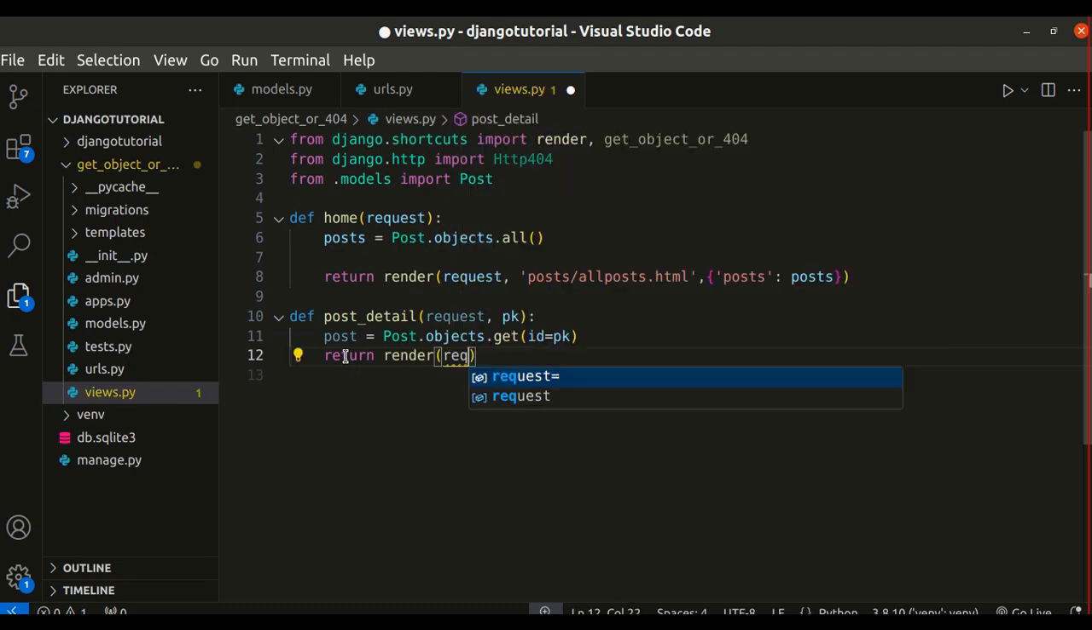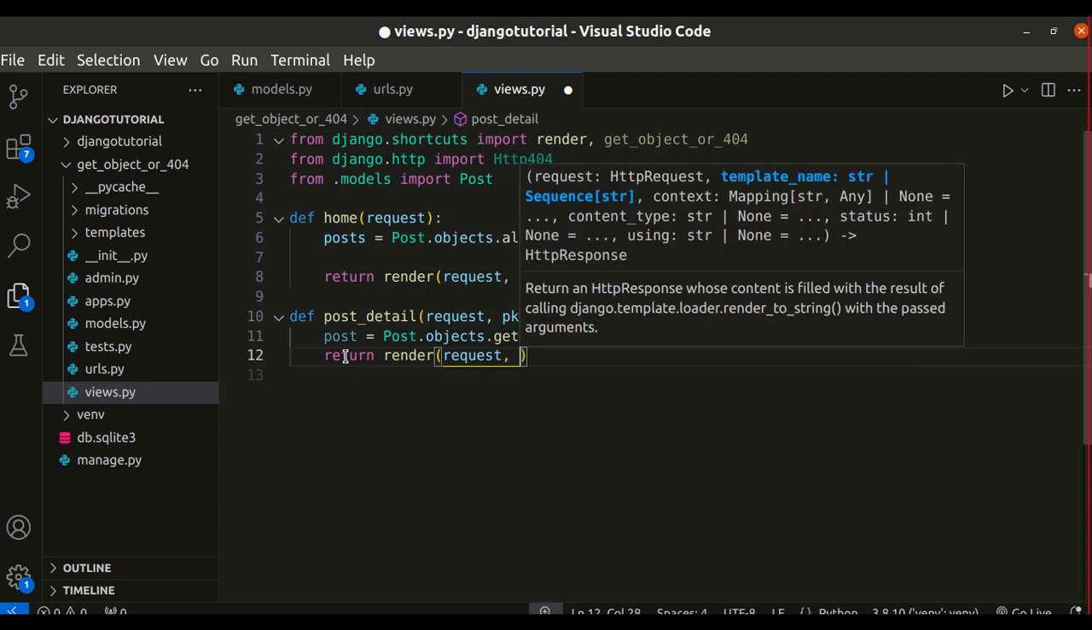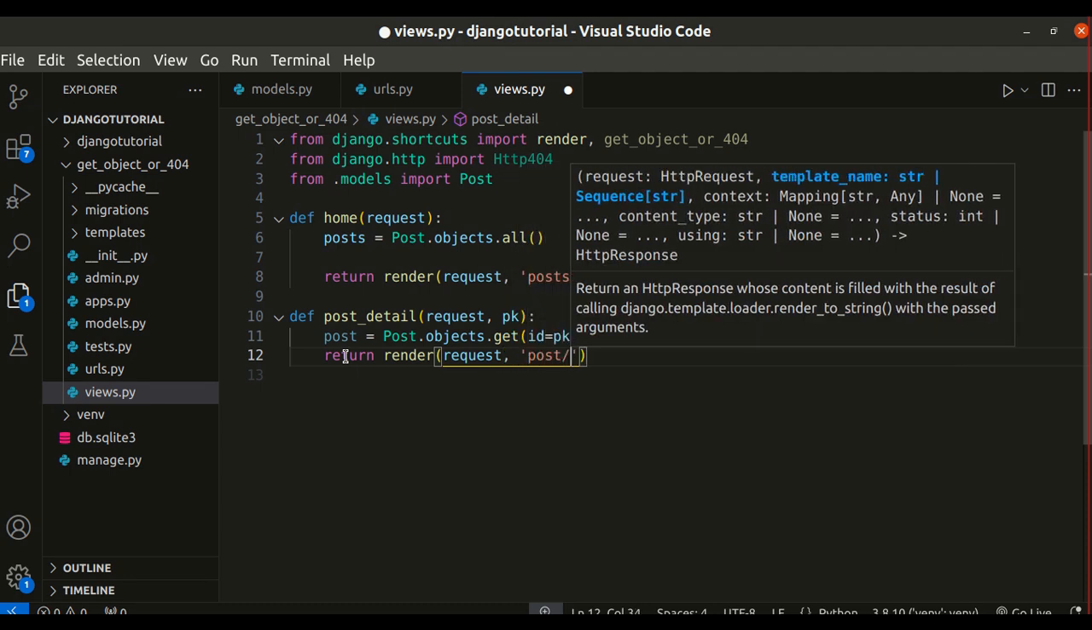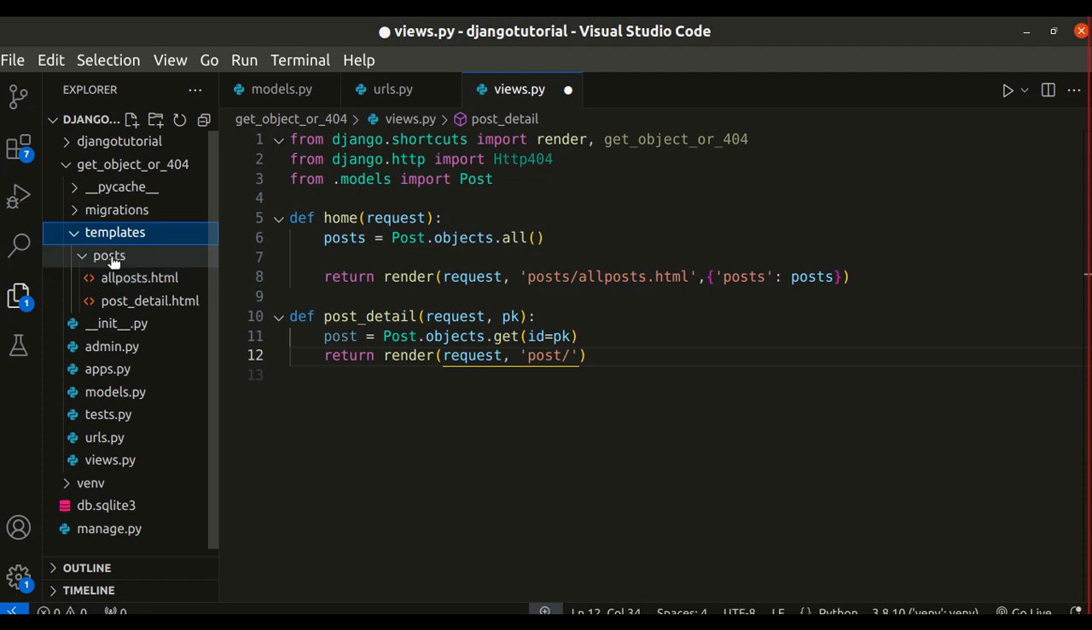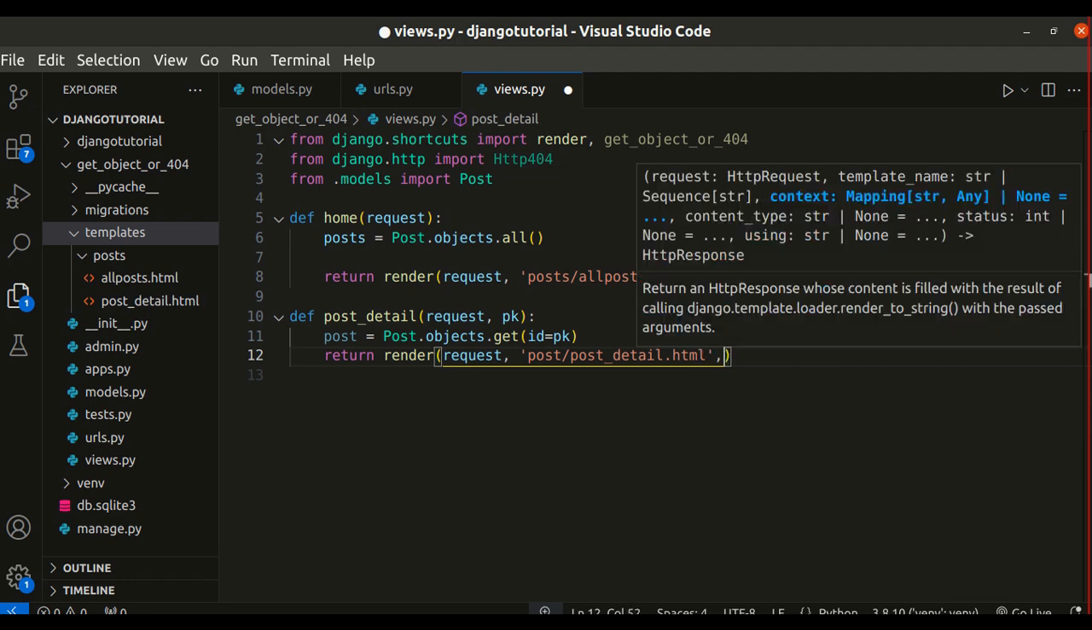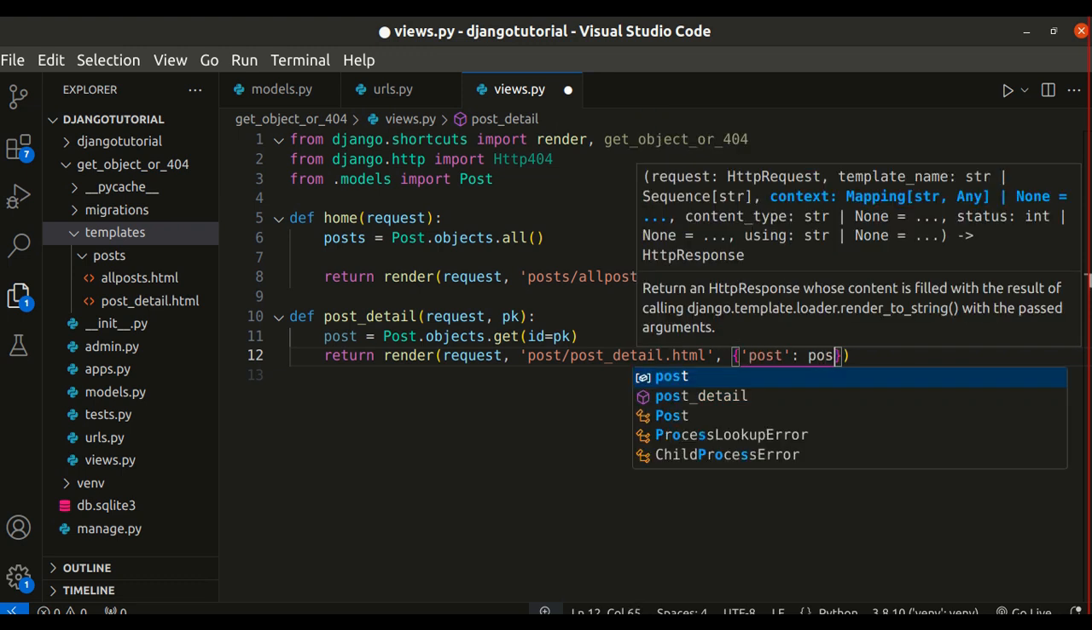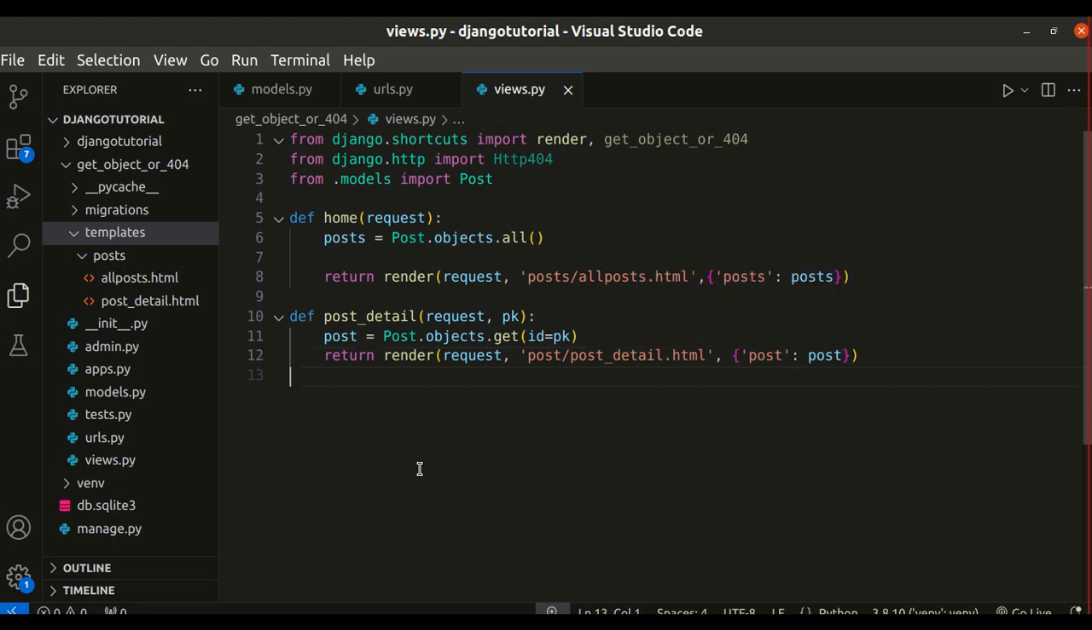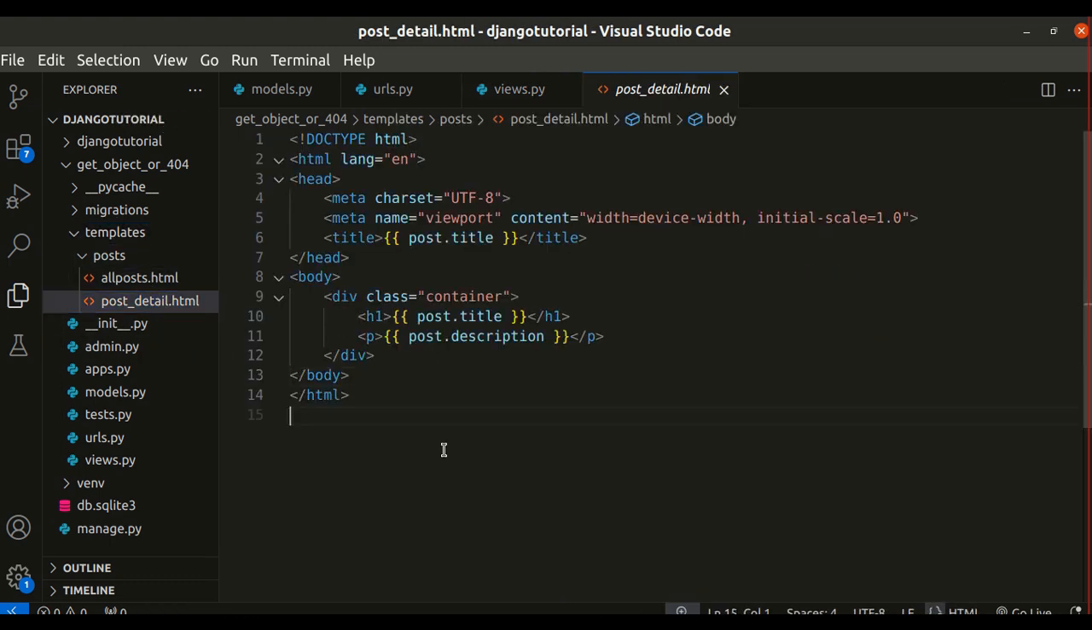Return render, request, comma, post. As you can see here in the templates folder we have a post folder, and inside this we have the post_detail.html file, right? And here we will need to pass the context as well, which is post. In this case the post will be post, like this. The code for the template has already been written. We're just displaying the post.title and post.description.